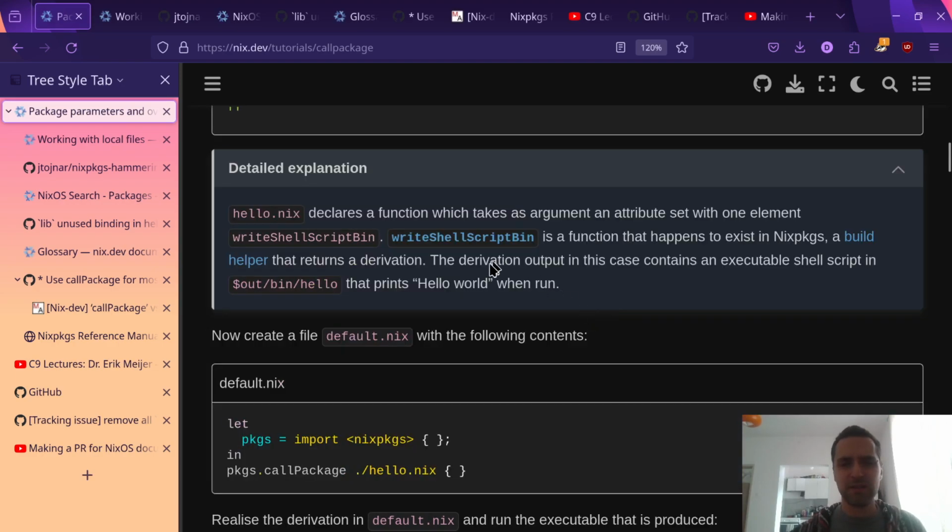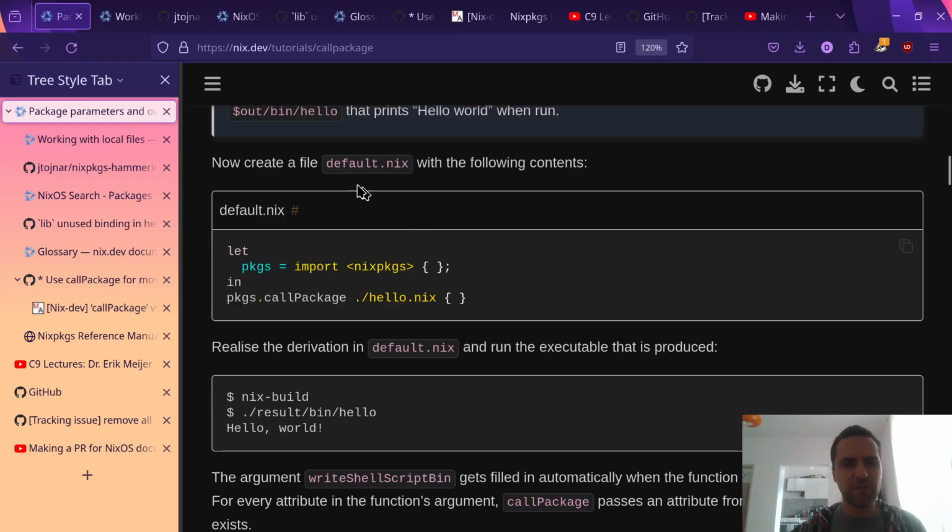All right. But yeah, we know what. Now create a file default.nix. Again, we have to do a default.nix with the following contents: let packages, you import nix packages, in packages, call package hello.nix. So there's this call package. So I guess it will be important to read that.